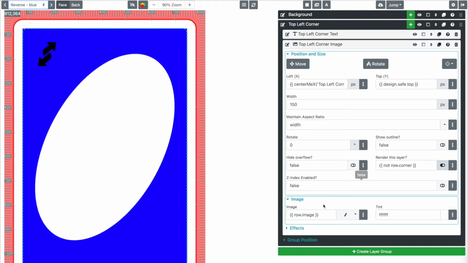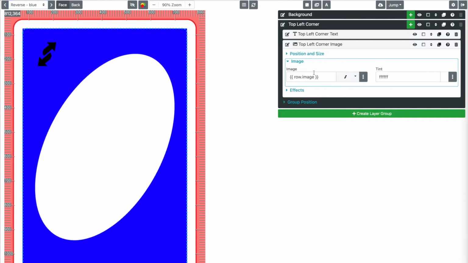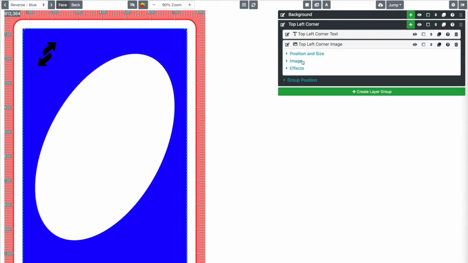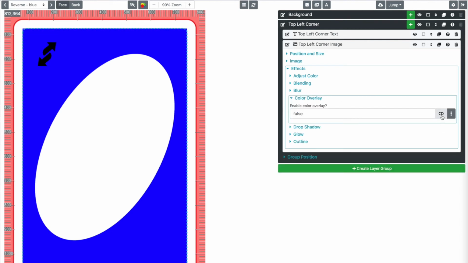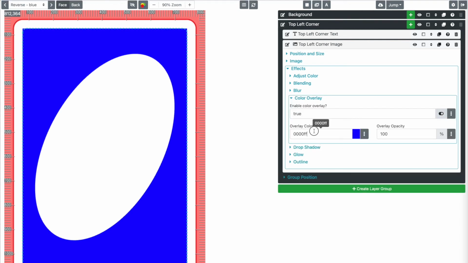So to do that, we're going to use an effect. So I'm going to close this up. We're going to go to Effects, and I want to use an overlay, a color overlay. So we're going to enable that, and we're going to change our color to be white. So now that icon is white.